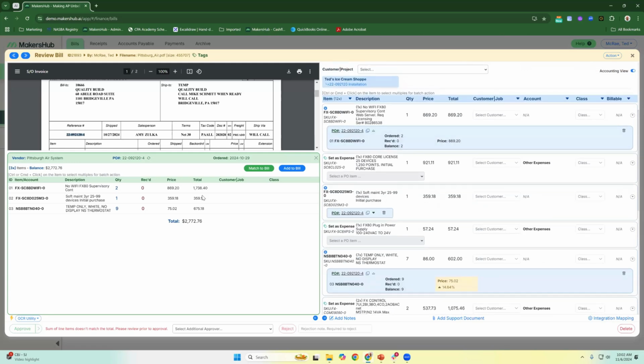But now, if we take a look at this, we have on back order, right? We ordered 2, we received 1. We ordered 9, we received 7. So as soon as I approve this bill, it's going to update not only the purchase order within QuickBooks, but it's also going to update the inventory that I have in QuickBooks with the inventory that's received. Now, if this was received 100%, it would close this out.